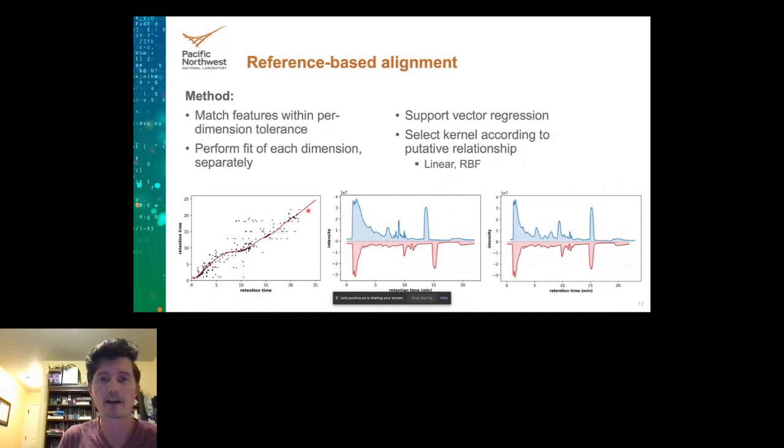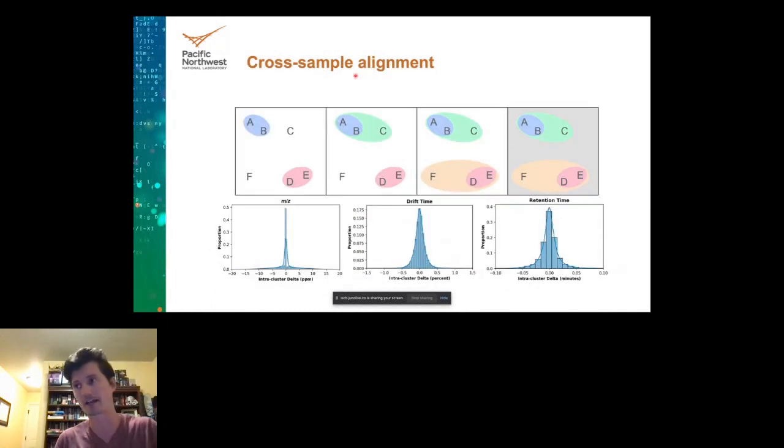But more importantly, we have cross-sample alignment, which is the process by which you, say, collect data over n samples, different treatments, patients. Not to interrupt, Sean. Maybe in the interest of time, move on to the conclusions. Okay, yeah, appreciate it. Thank you.